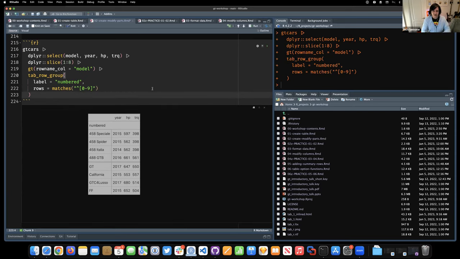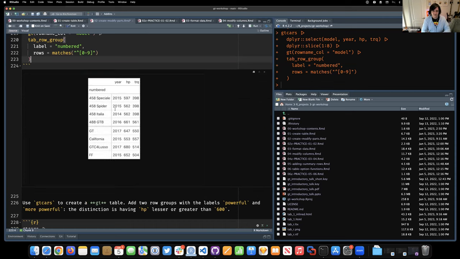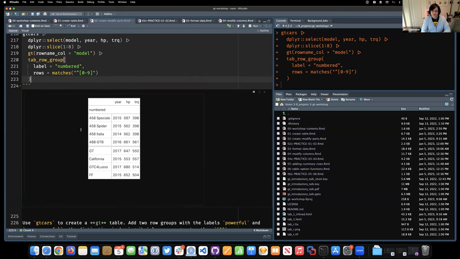Okay, so we see we have this row group now. It says numbered. Then we have a double line, and then all the other ones. Basically these are the others group. They're like a default group because they haven't been captured, so they sort of are others.